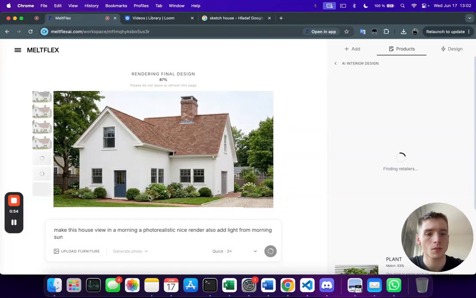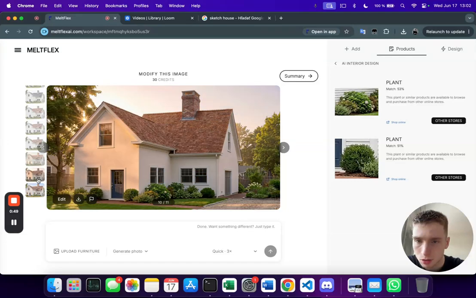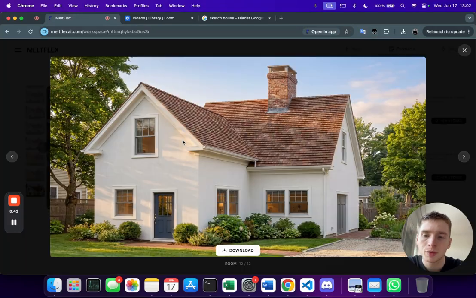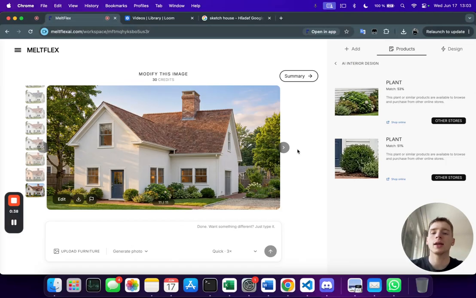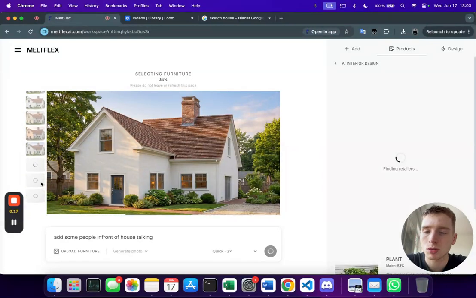And here you can see the house in the morning shades. You see this one, either this one. So I think the best one is actually this one, maybe this one. And we can also, for example, say add some people in front of house talking. And this will add basically people who are talking in front of house.